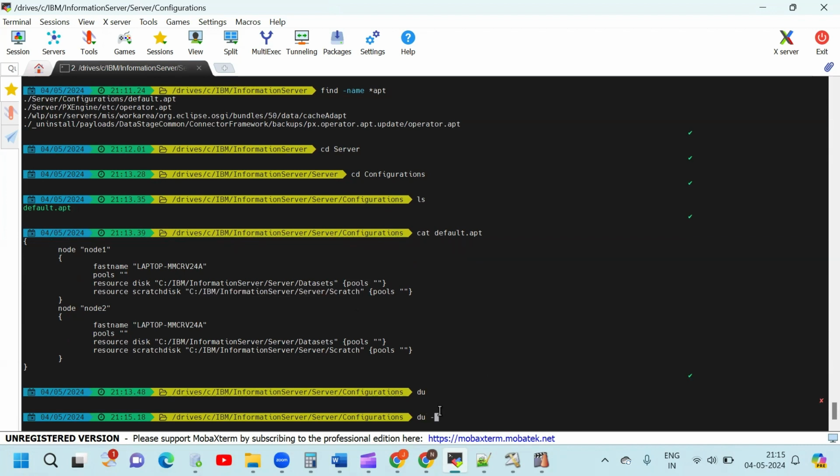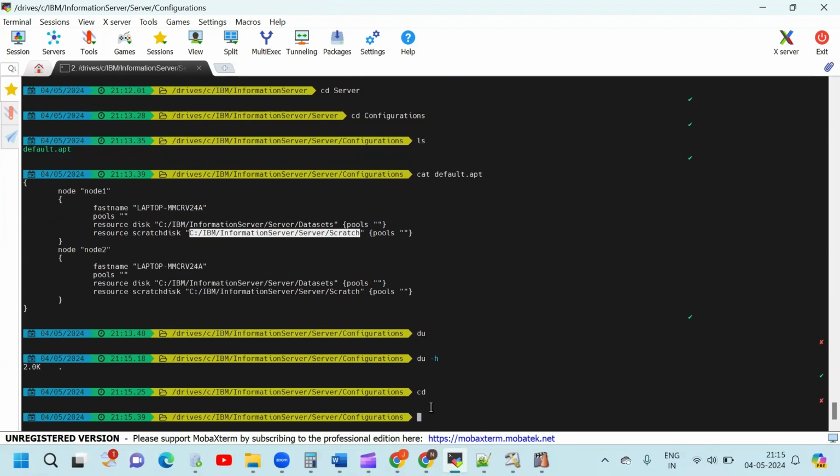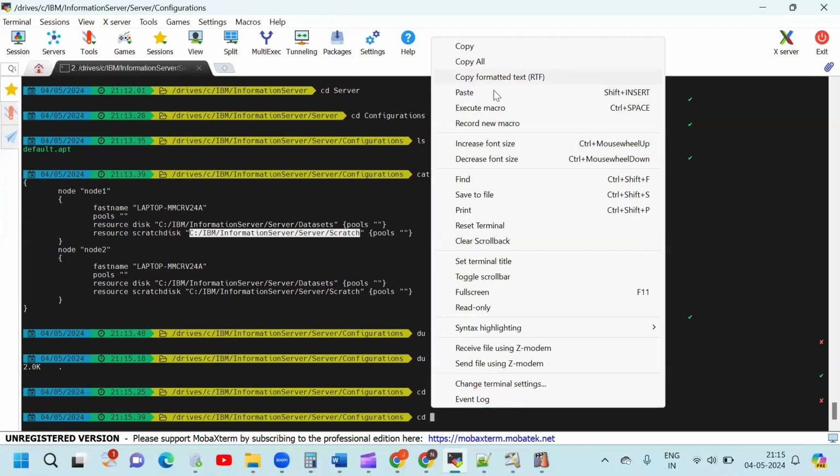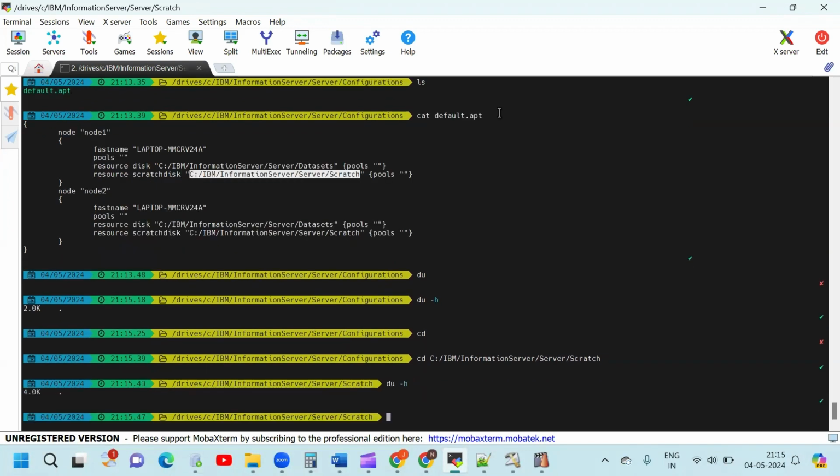du -h. See, this particular configuration is utilizing 2 KB of memory only. Let's go to this scratch path where the resource scratch memory is used by the DataStage job: cd, space, pasting that path. Then I'm using du -h. So it is consuming this much memory. Likewise, we can retrieve it.